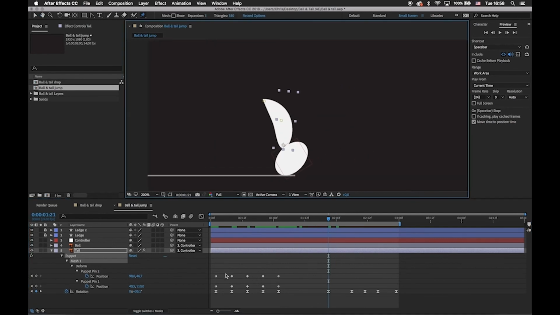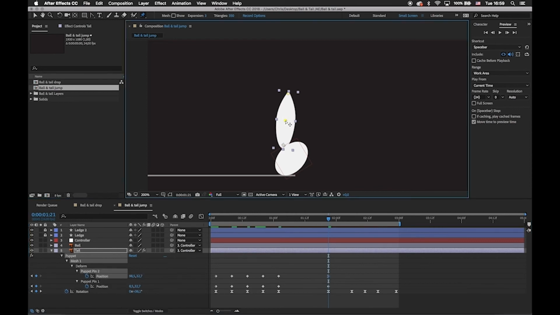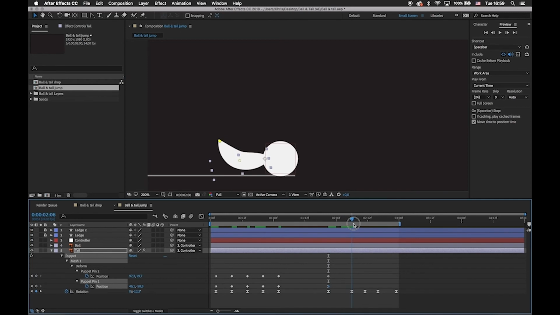Okay, a really good idea is to, every time you move the pins to a new location, copy and paste the very first keyframes that you had, so that it almost resets back to its initial state. This makes it a lot easier to avoid deforming the tail in weird ways, or losing track of where you are.